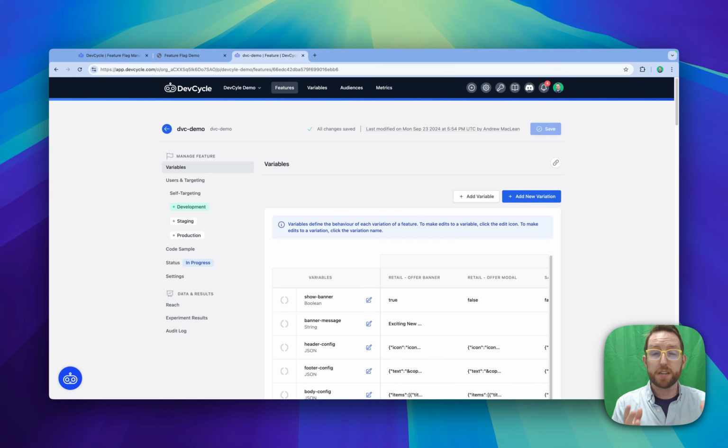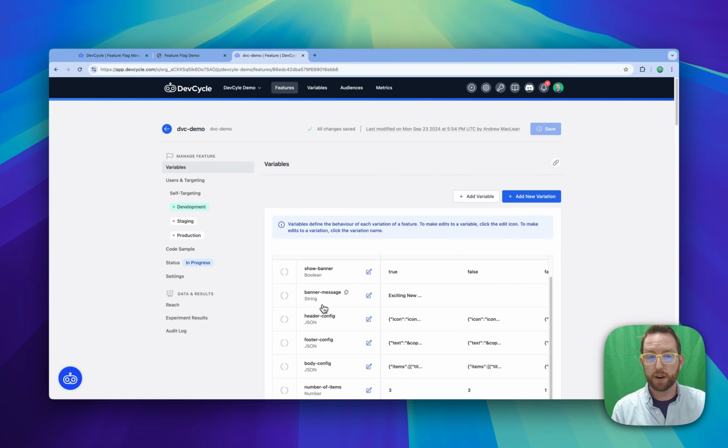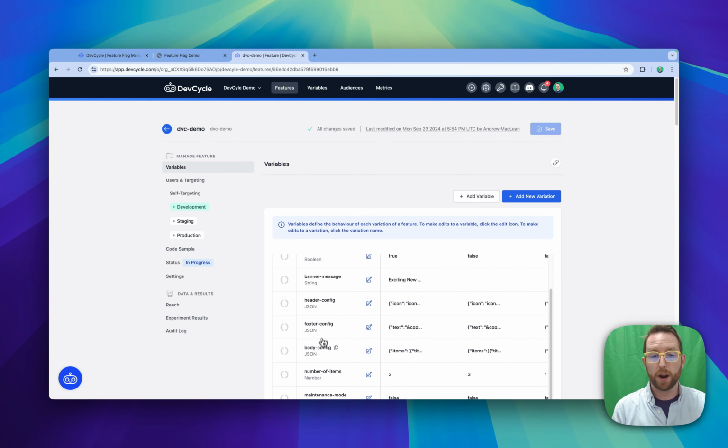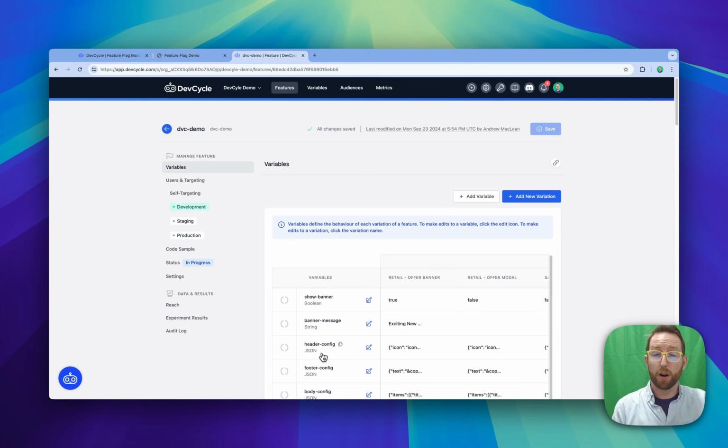Now, we know that features are generally made up of more than just one piece, and as you saw on that feature flag demo page, there's lots of different things that were changed there, especially as we went between the different use cases. At DevCycle, we call these sub-flags or individual pieces variables, and you can define any number of variables that you like in one of four different types: either a Boolean variable, a string variable, a JSON variable, or a number variable. And you can see that I've got all of those different kinds of variables defined here in our feature.